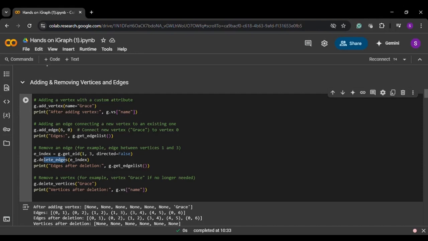And with the help of this get edge list command, we are retrieving the list of edges after deletion. So now the edge 1 comma 3 was removed and the rest of the graph remains unchanged. And why is this important? Because adding vertices dynamically allows the graph to grow in real time. Adding edges helps define relationships between nodes, and deleting edges allows us to modify the network based on new information.